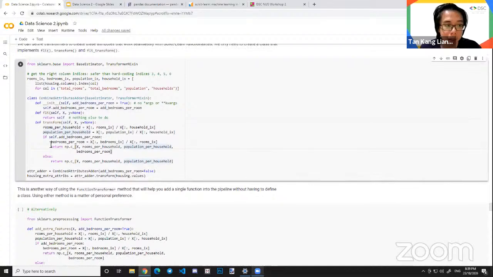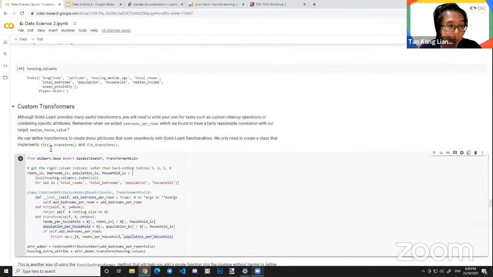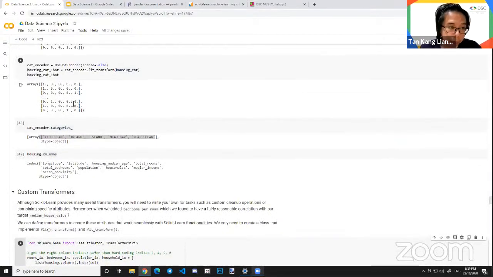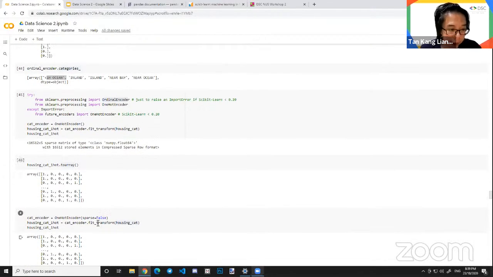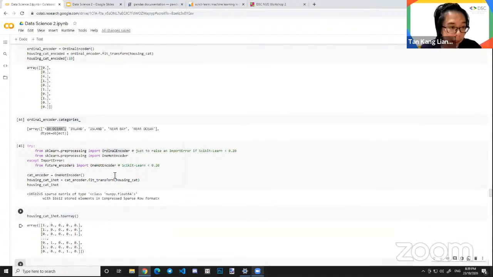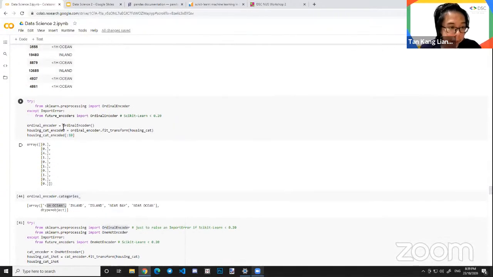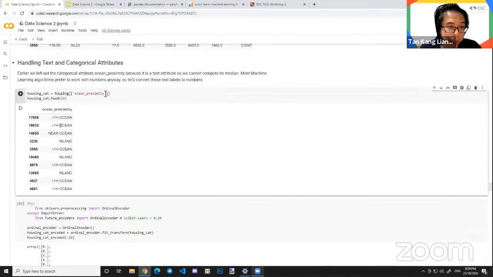Notice that we pass in maybe a pandas data frame. We actually don't pass in the pandas data frame, because over here, if you look at what we pass in, housing category, housing category is actually taking only the values for ocean proximity. So we're not actually taking a pandas data frame anymore. We're just taking in the values over here.